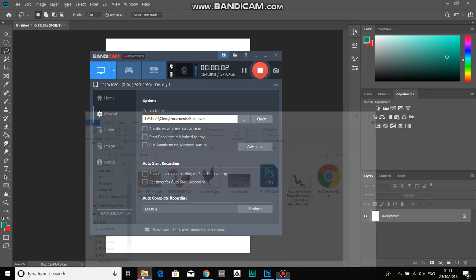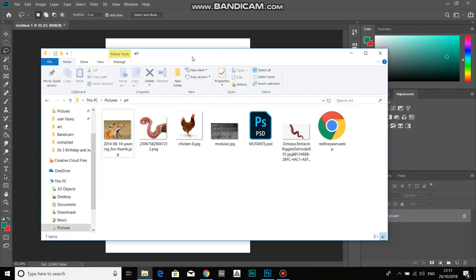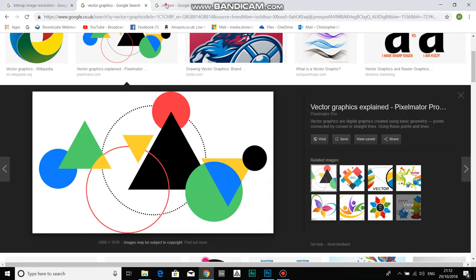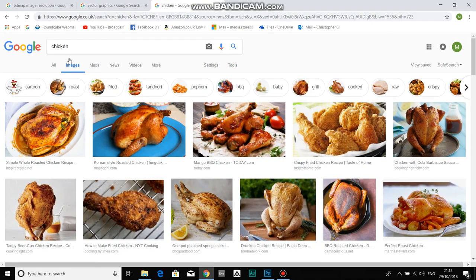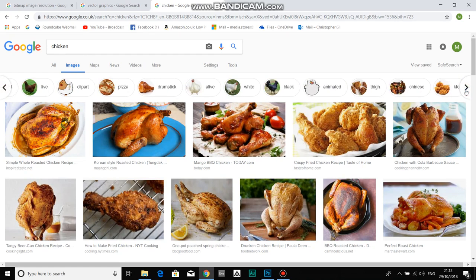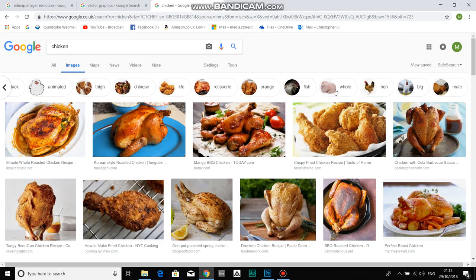I went ahead earlier and downloaded some images of animals to make my mutant. So I've got a fox, a couple of tentacles, and a chicken. I'll just show you how I got hold of these. You can just go to Google if you haven't used this before. Sorry if I'm being patronizing, but you just type in a subject, go to images, and then it'll come up with some stuff you can use.